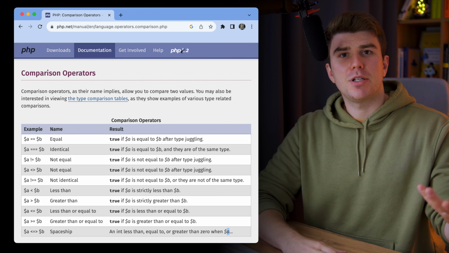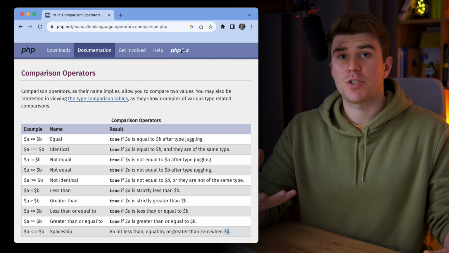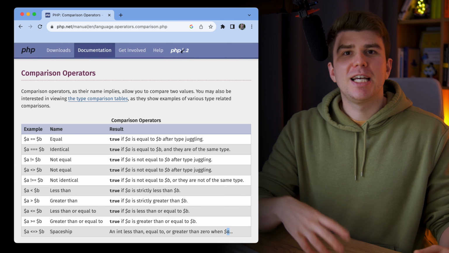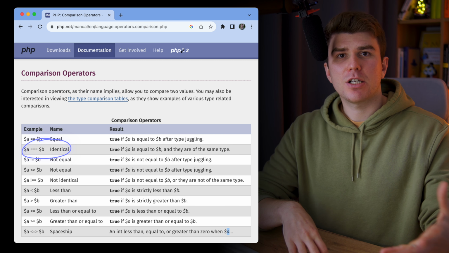There is another group of operators. It's called comparison operators. As their name implies, they're used to compare two values or expressions. The result of a comparison is a Boolean value, either true or false, depending on whether the comparison condition is met. We will start with the identical operator.